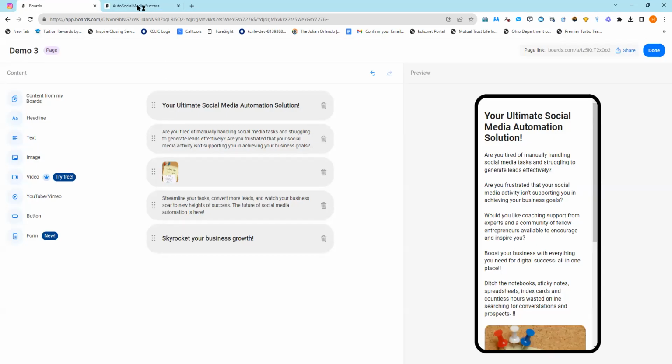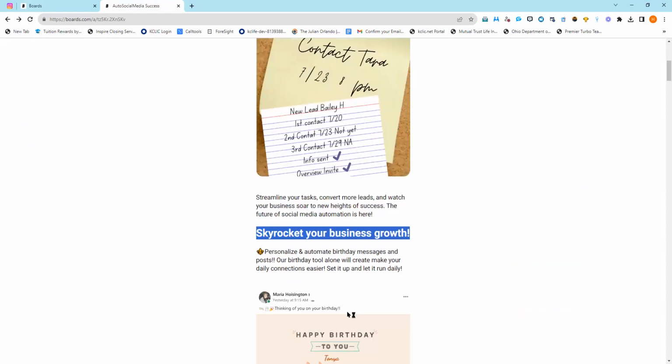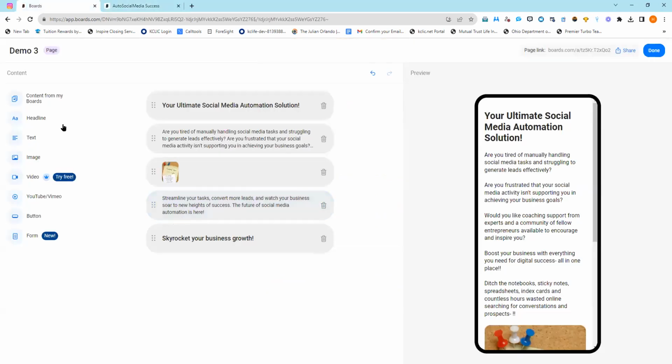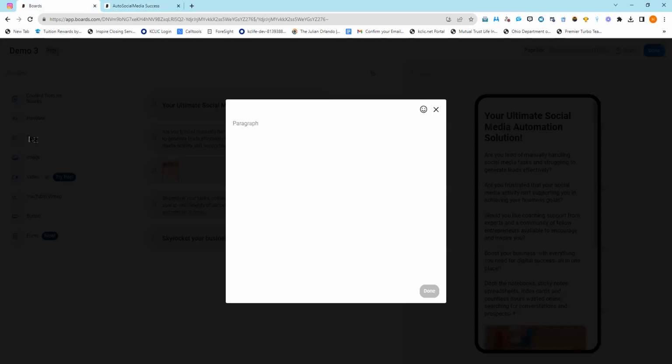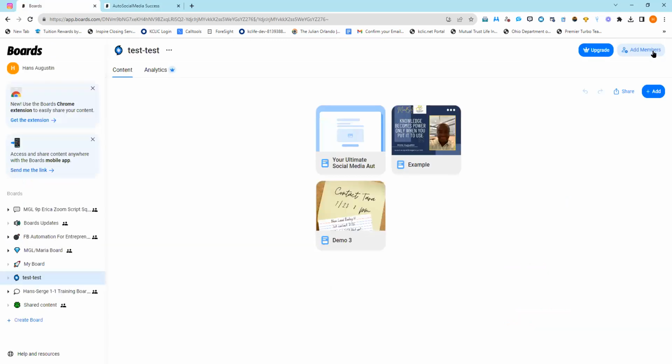Go back into the link. Scroll up. Grab your next section, and grab the emoji as well. Go back into your board. Text. Click on the space. Control V. Done. Now this gives you an example. You're going to hit done, so you can kind of preview it as you're going along.